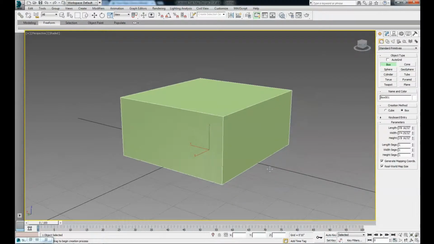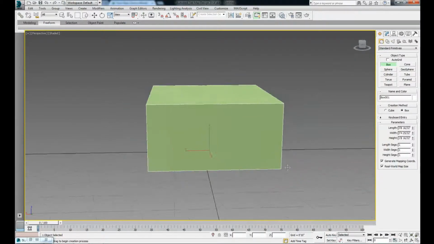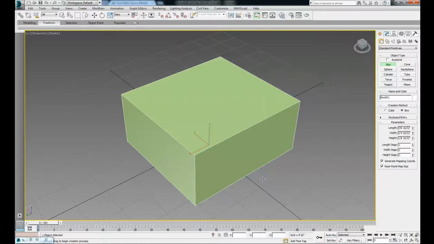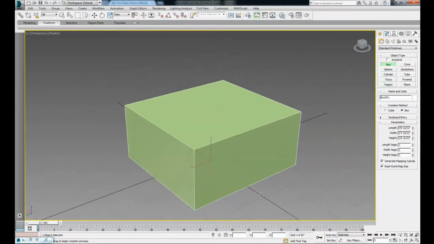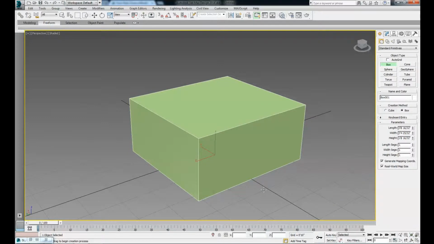Okay, so now that we have a box, what we're going to do is add a material to it. This is extremely important to know if you're rendering anything. If you want to put writing on something, if you want to put bricks on, if you want to make something bricks, any material, you need to know how to add a material. So in order to do that, we need to open the material editor. There are 2 ways to do that.